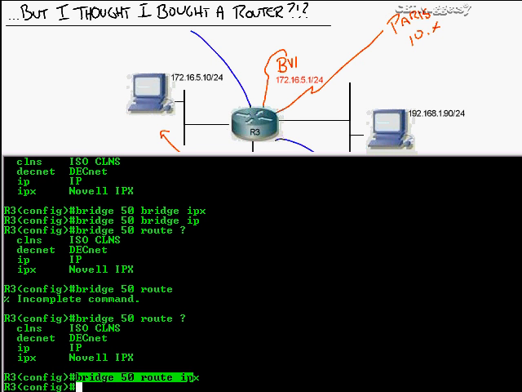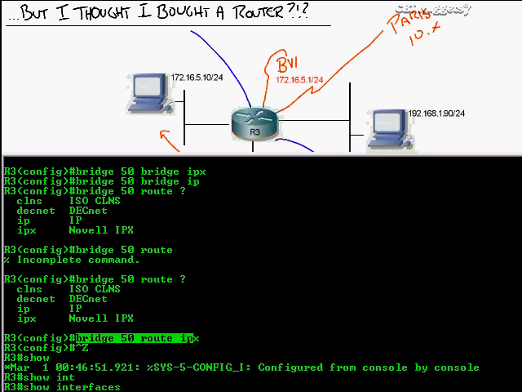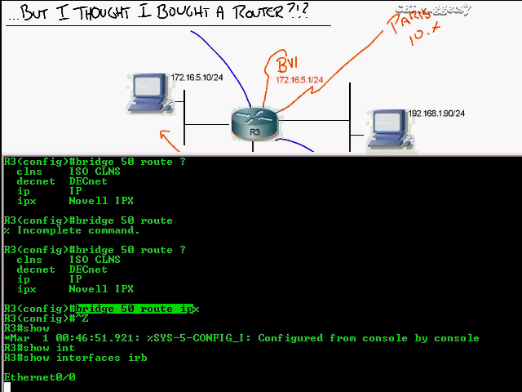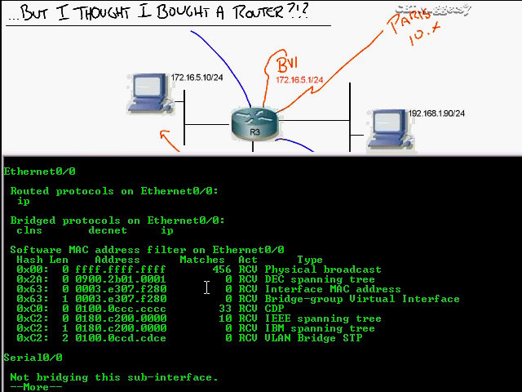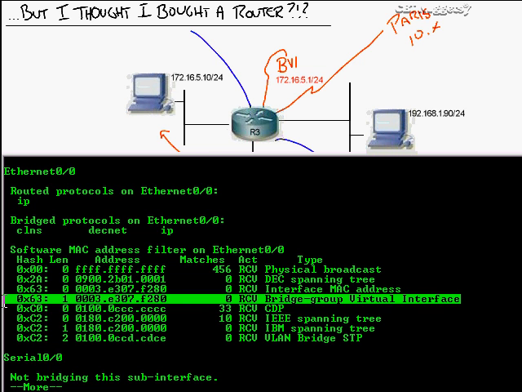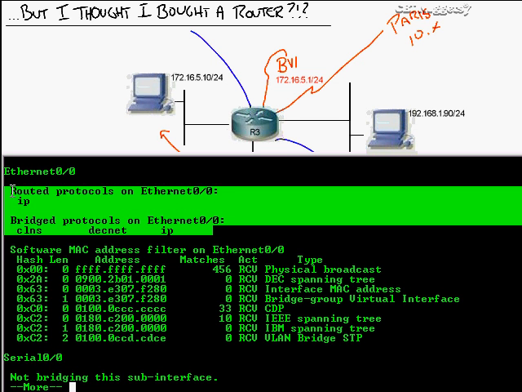Now I can verify all of this by typing in show interface IRB. And it will show you all the IRB interfaces that it has right here. And it will also show, you can see a lot of the MAC addresses that it's generating and using. You can see right there, that's the MAC address it generated to use for that BVI interface that we made up. But this is the important stuff that I'm concerned with. Routed protocols and bridge protocols.